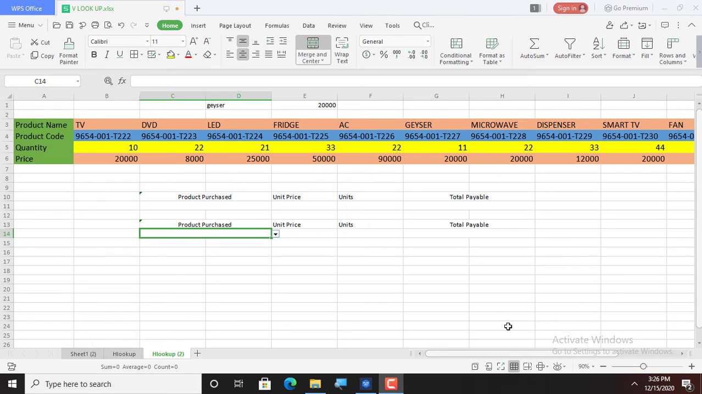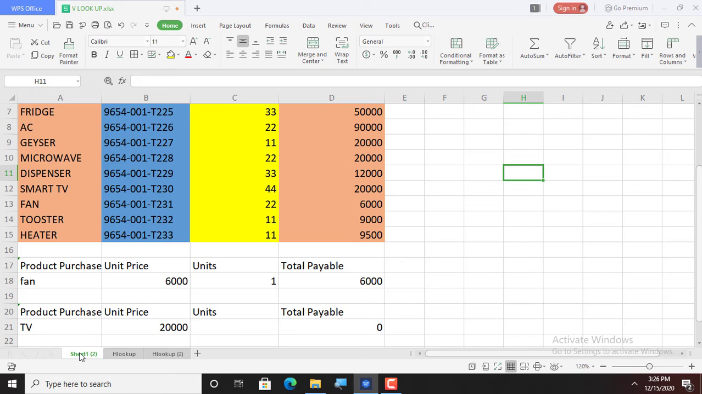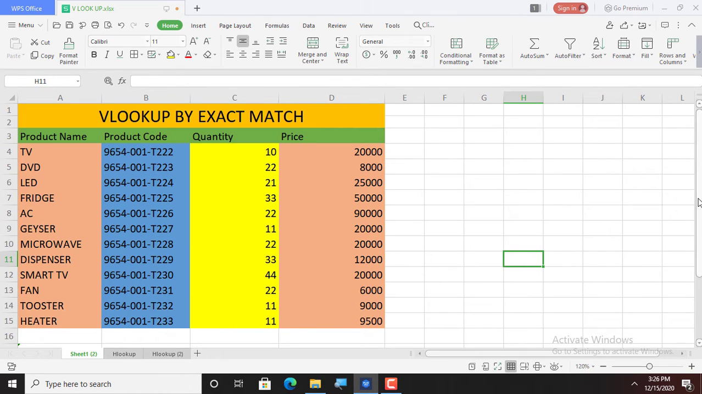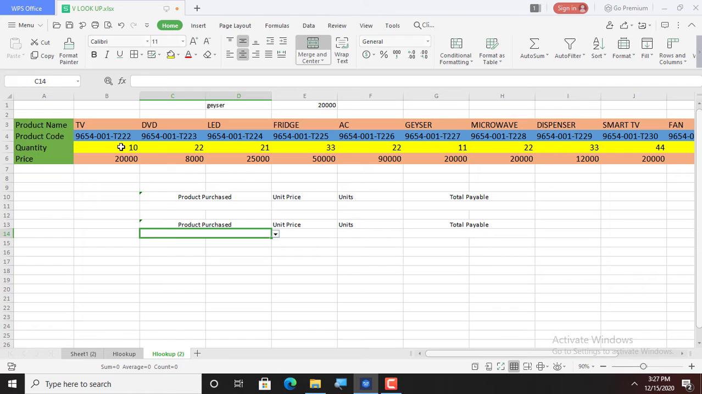Today we are going to learn the Hlookup function. Previously we have done the Vlookup function, which helps us to get the value from a vertical column or vertical table. If we want to get information collected through a horizontal table or horizontal values, for that we are going to use the Hlookup function. Vlookup function is not going to work for that.